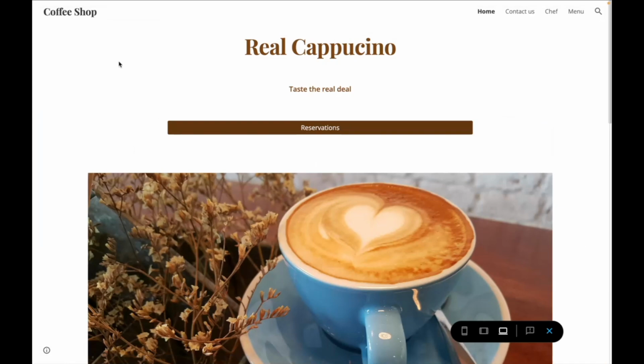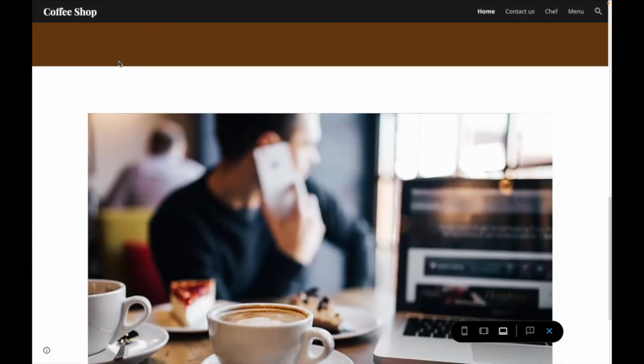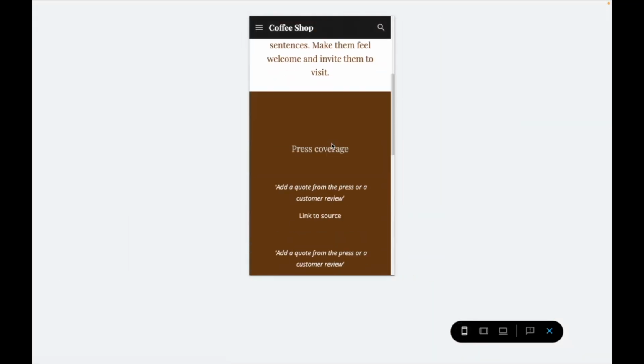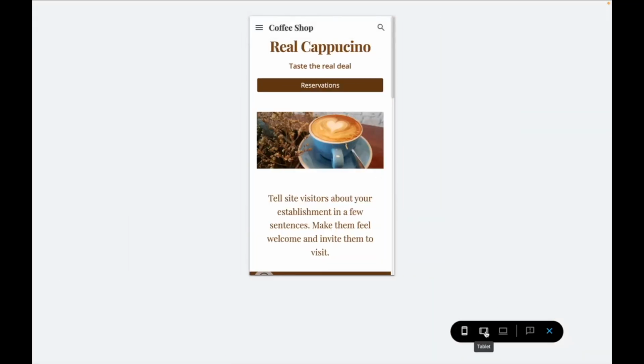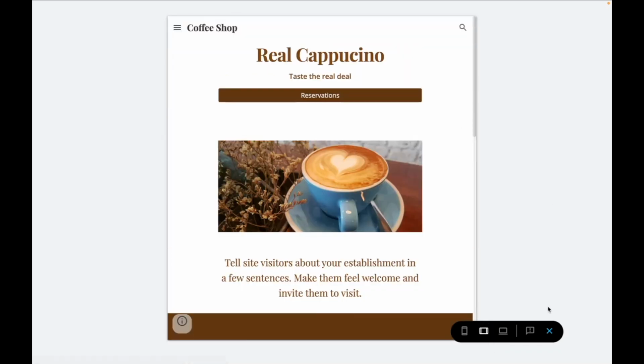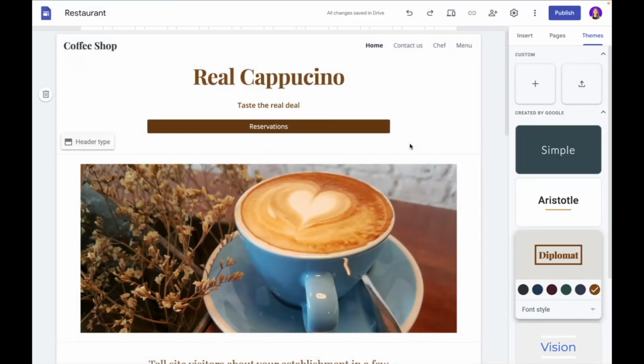When you click this button over here, you can see how your website looks on a desktop and also on the mobile screen like that. You can also see the tablet preview just to make sure everything's looking good. And once that's done, we're going to click exit preview.